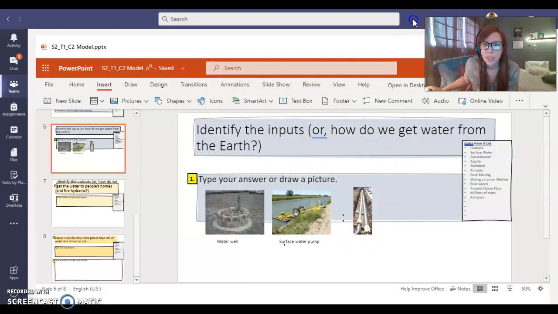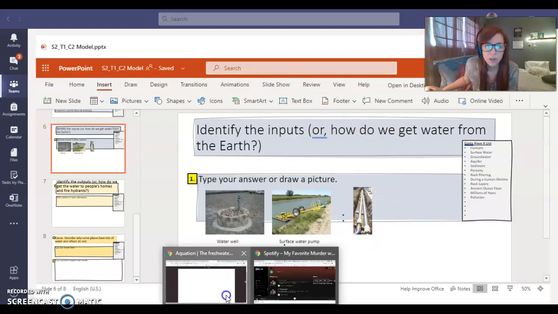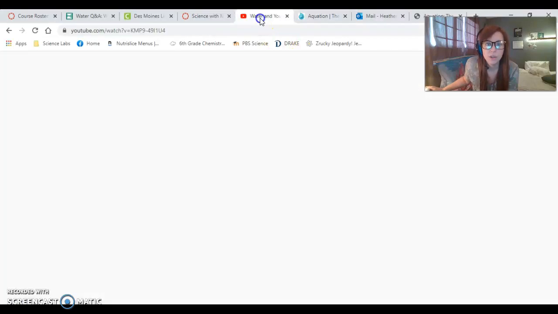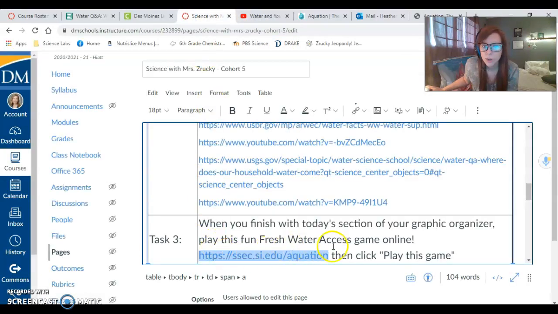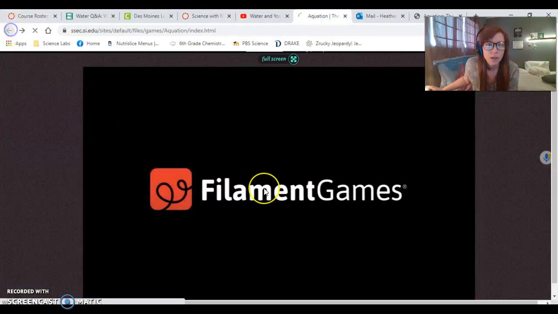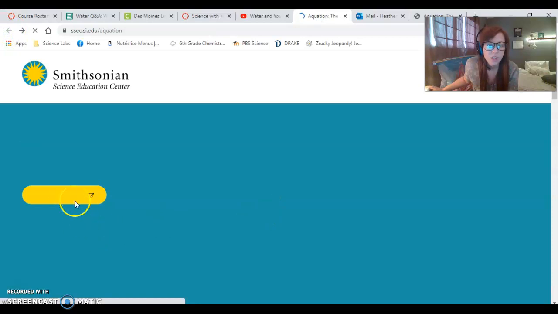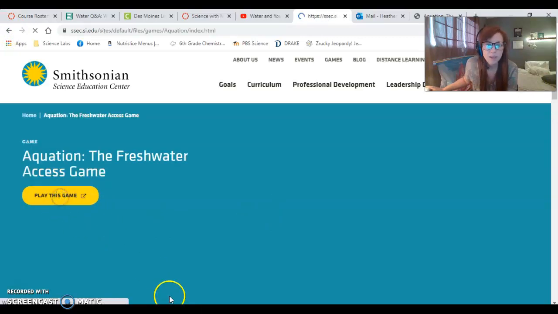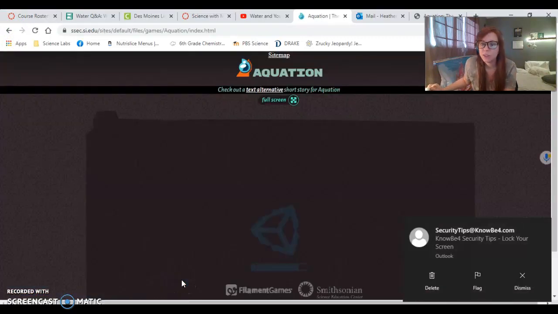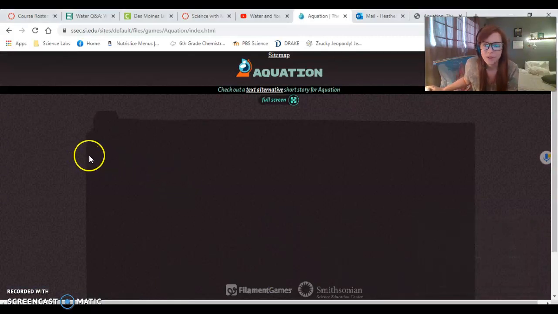So if you want to go to Canvas now, there will be another task right below this video, and it is called the Freshwater Access Game. When you click on it, it'll take you to a page that looks like this. You will click this yellow Play This Game button. It'll pop up, and I want you to explore this game because it lets you figure out about fresh water and how to get it to places. So go ahead and play that game for just a little bit, and then you can take a screen break.